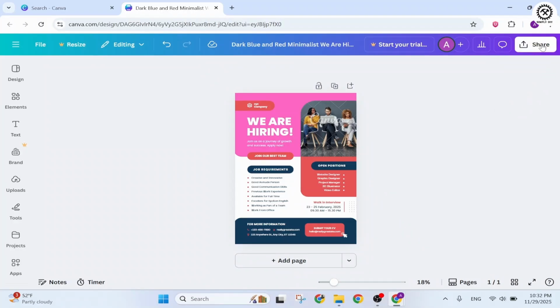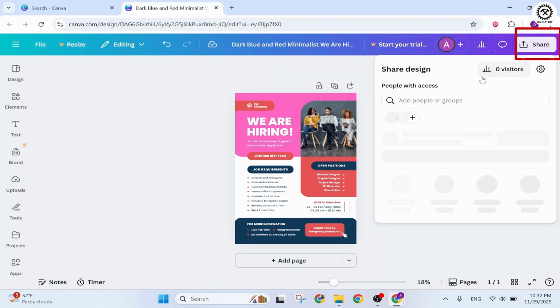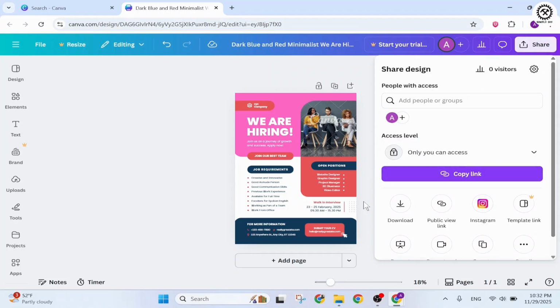And after you're done, tap on the share button and then you can copy the link or download it.